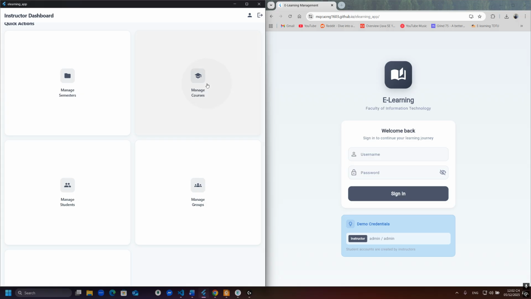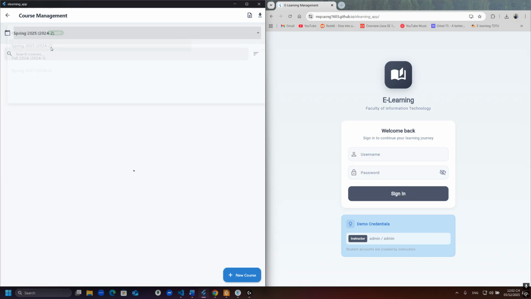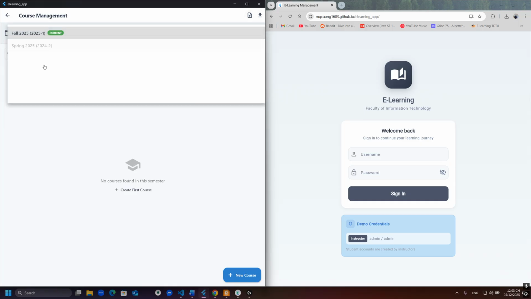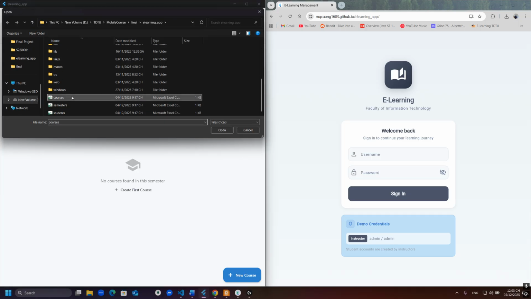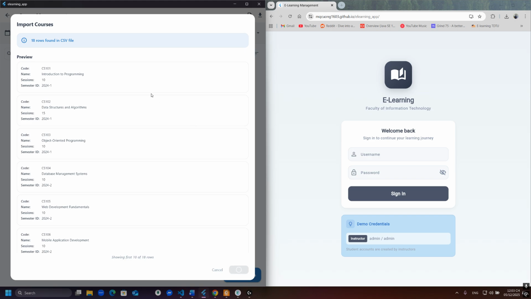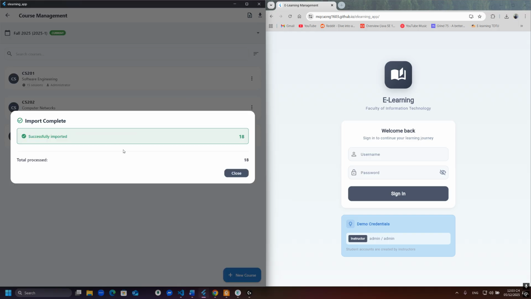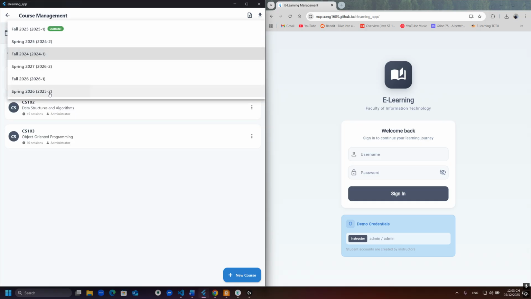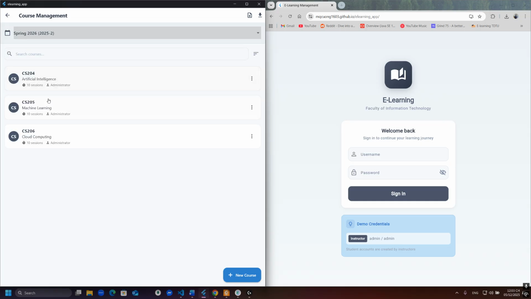The next one is manage courses, and you can see here we can choose a semester to see its courses. One semester has multiple courses, and we can import from CSV. I added 18 courses in different semesters. You can see here our current semester has 3 courses. Each semester has 3 courses.